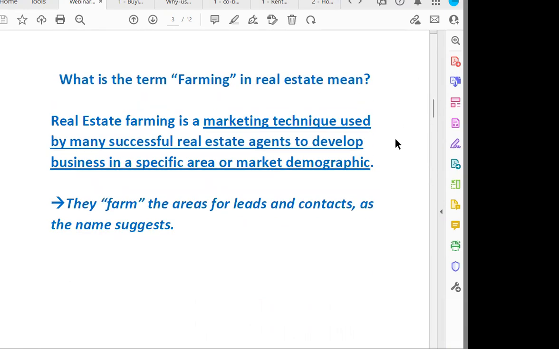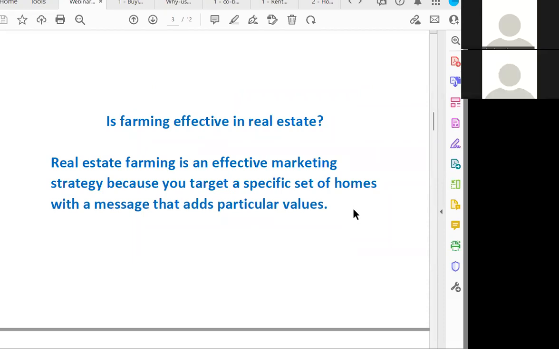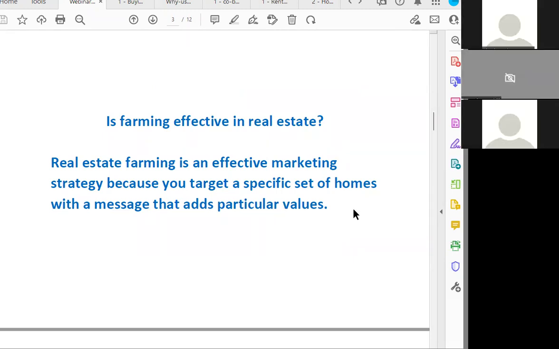So what is farming? The term farming means a marketing technique, which a lot of us use, to develop a business target in a specific area or market demographic. The farm area, in this example, means getting leads and contacts. Is farming effective? Yes, it is. I've used it in the past when I was trying to grow my business. Real estate farming is very effective because we're specifically targeting certain properties with a method that adds particular value.